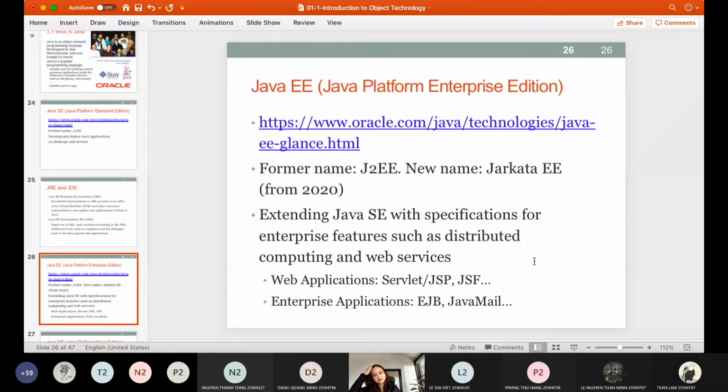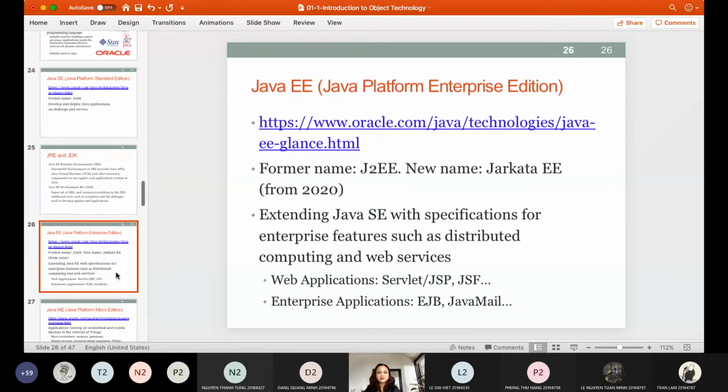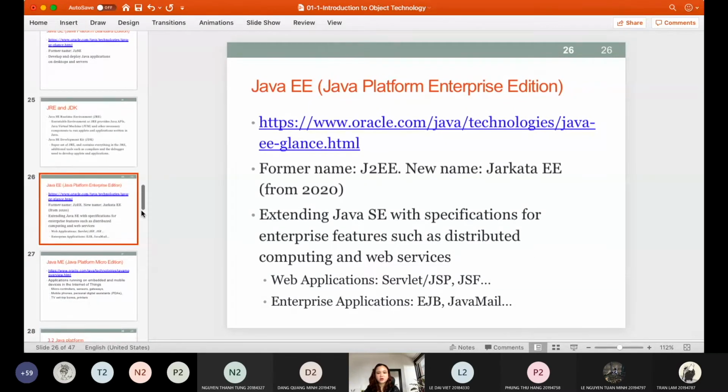Java Enterprise Edition is the second edition of Java, for when you want to develop more complex applications, like distributed computing, web services, web applications, or enterprise applications, etc. When you want to develop such things, you will use that edition. It's like an extension of Java Standard Edition.